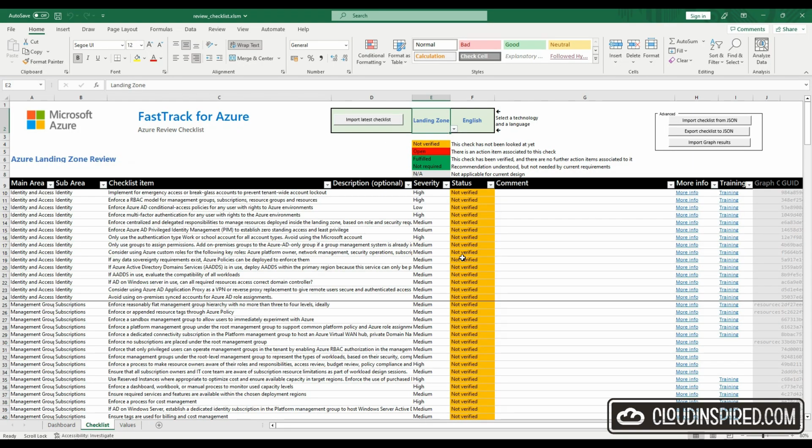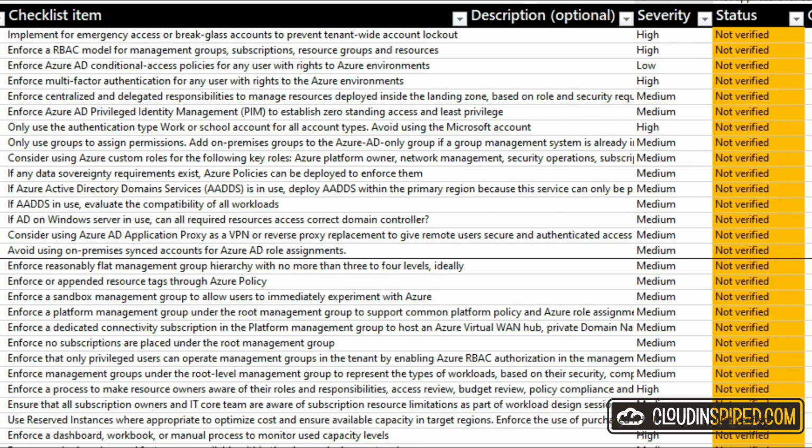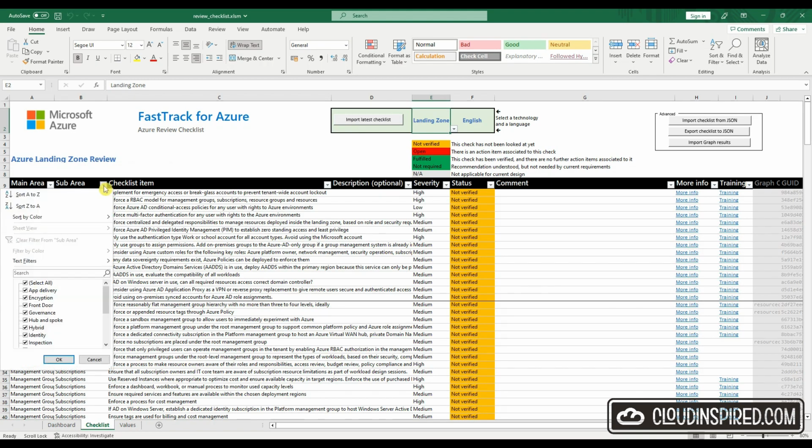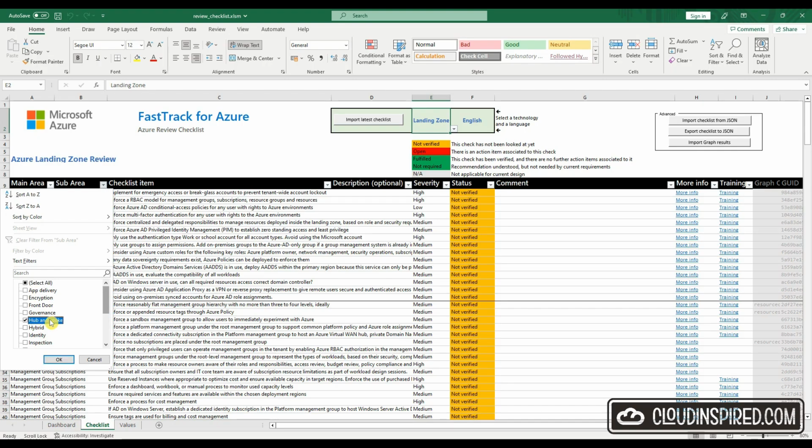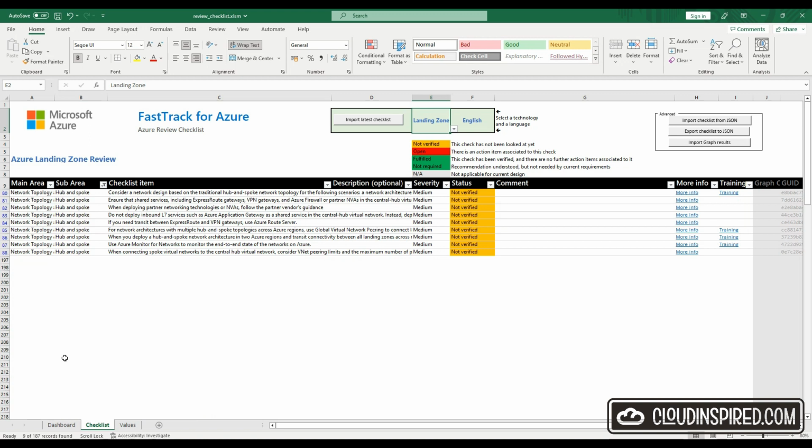So as you can see, we've got loads of items covering lots of areas for recommendations. You can see at the top of the list, recommendations for emergency break glass accounts, conditional access policies, RBAC models, etc. These are divided into sub-areas, which defines the service, such as app delivery, identity, hub and spoke, security, etc. Really useful to break these down into sub-areas. So let's choose hub and spoke.